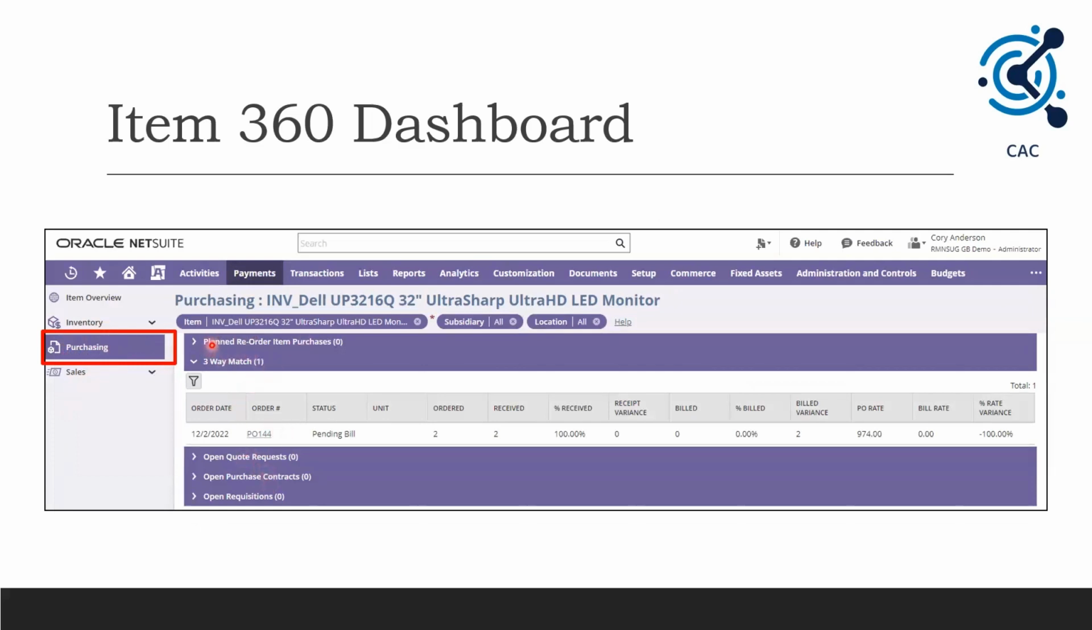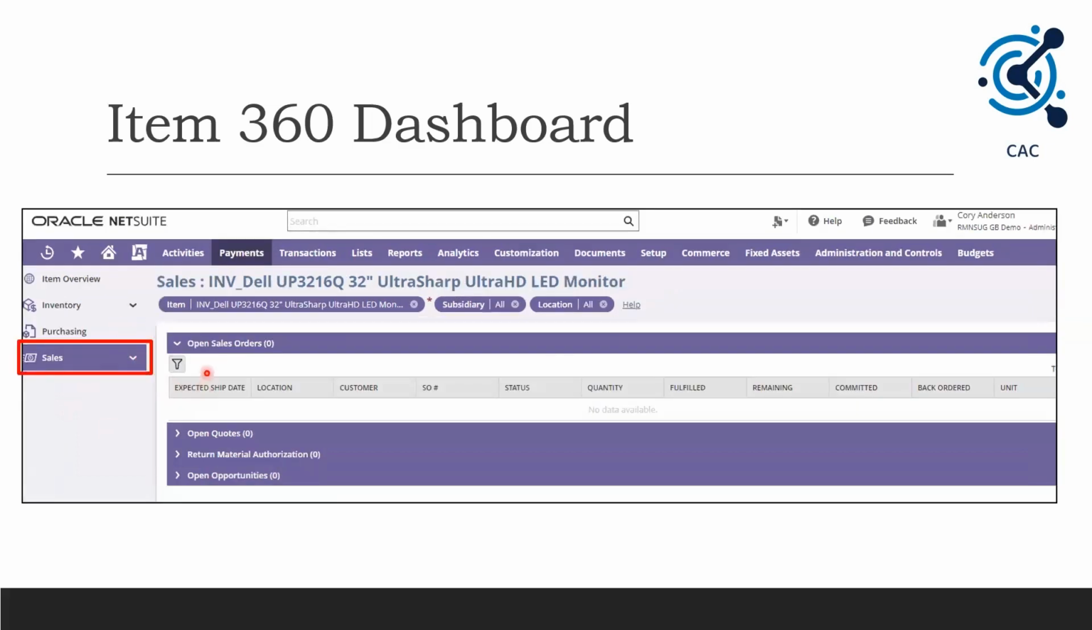So you can look at planned reorder item purchases, three-way matching, open quote requests, open purchase contracts, open requisitions. So it kind of gives you an overall view of everything that's happening on the item. And then your sales as well.